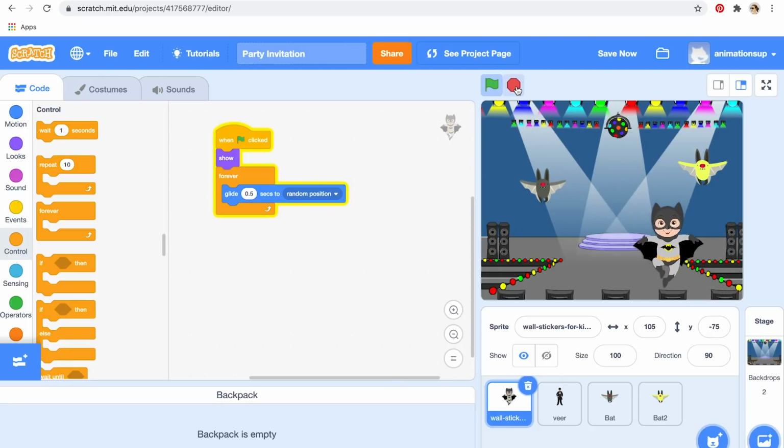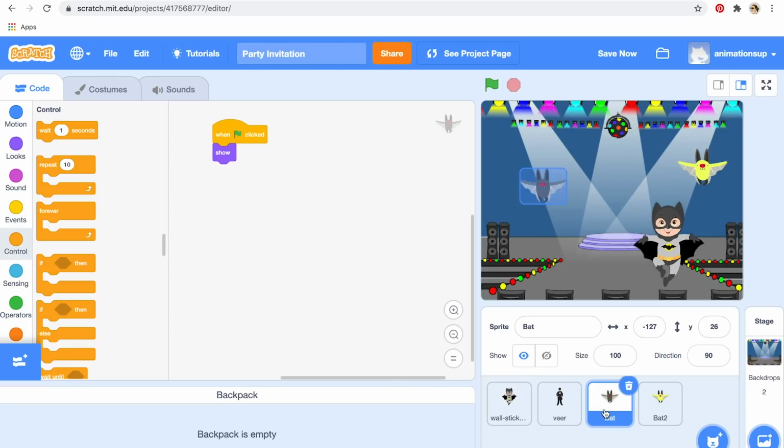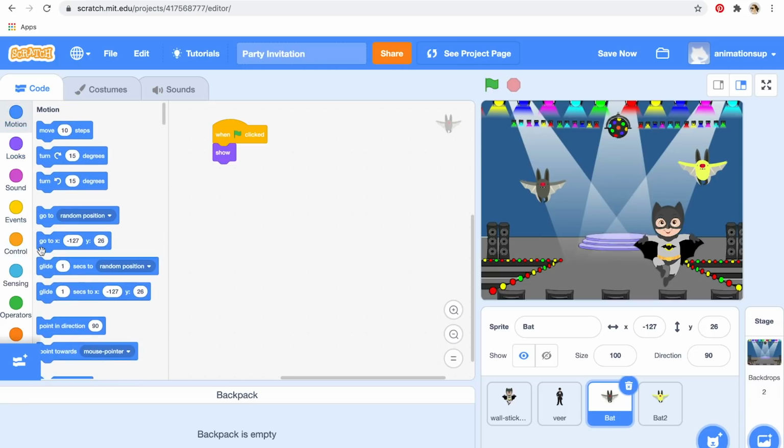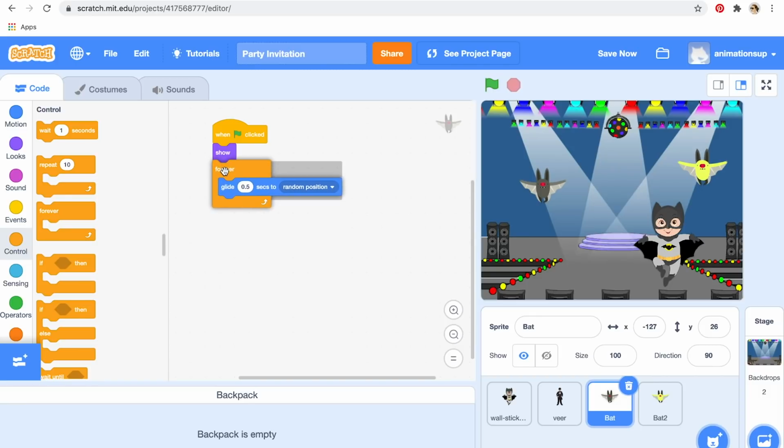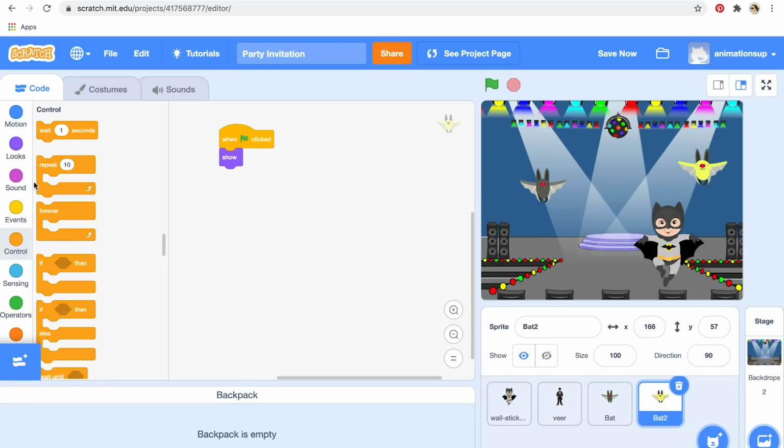I'm also going to repeat the same step for these bats. So let's stop our program and go to the bat option, and we are going to repeat the same process. So I'm going for motion. I want it to glide for 0.5 second. So I can change the parameter here, and I want it to loop continuously, move continuously. So I'm dragging, dropping, setting it on the forever, and I'm going to stick this to my show and clicked option.